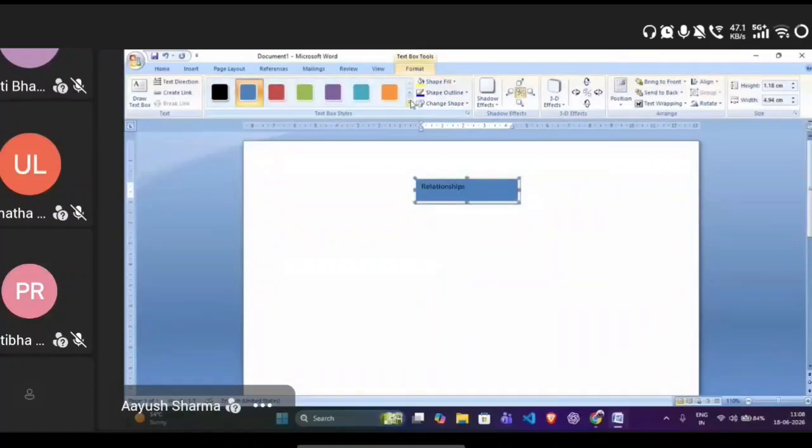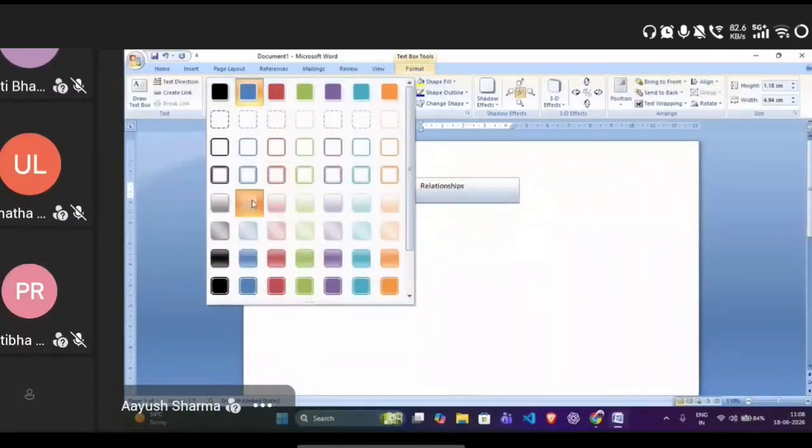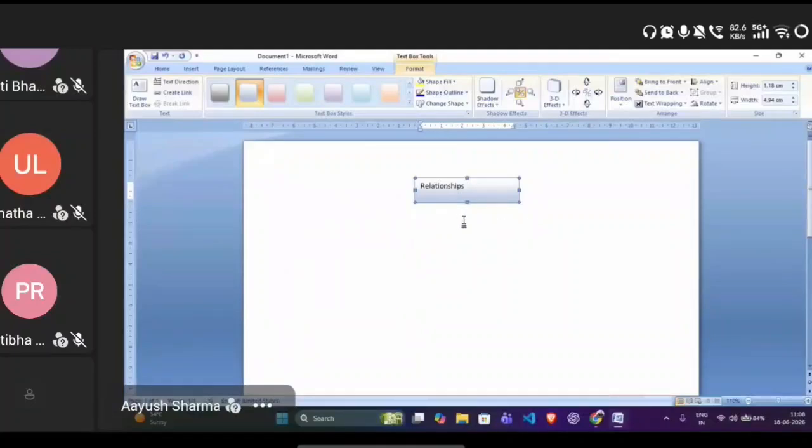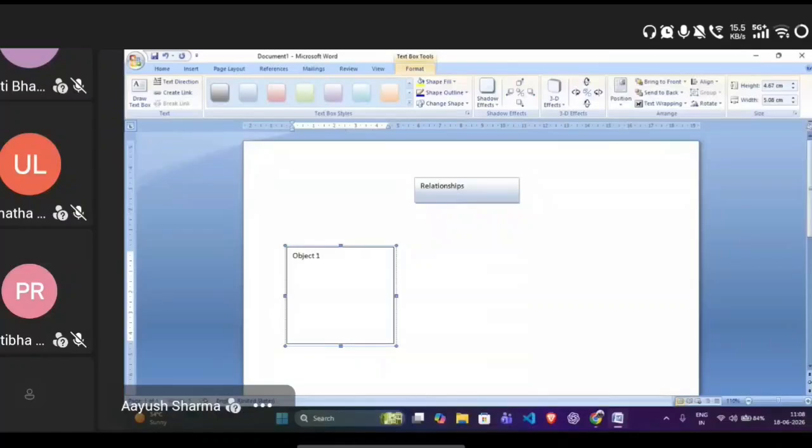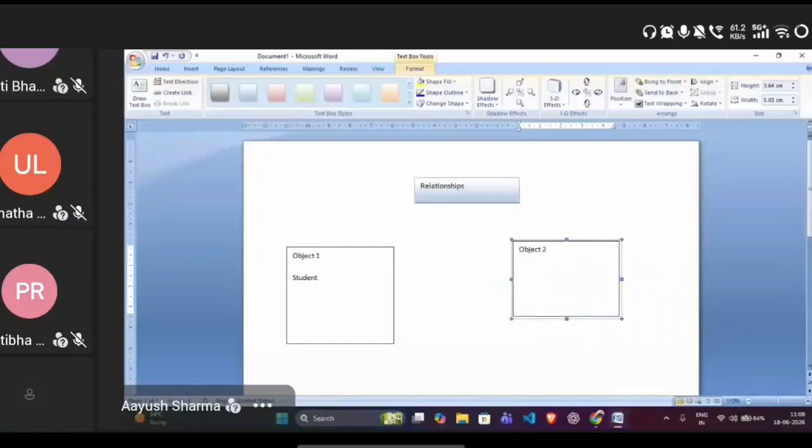If we talk about the relationship, it's the same word as we know in our real life, that whenever two objects are, like this is object one, its name is student, and another one is a university.